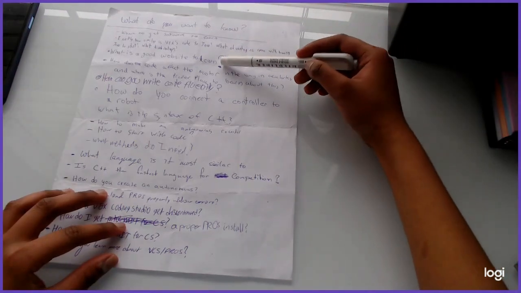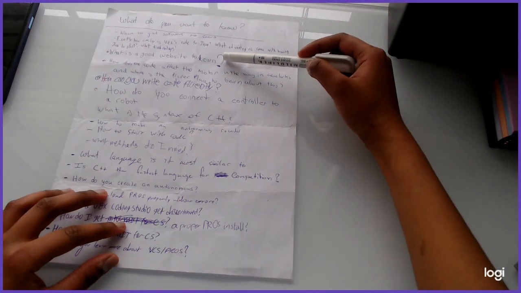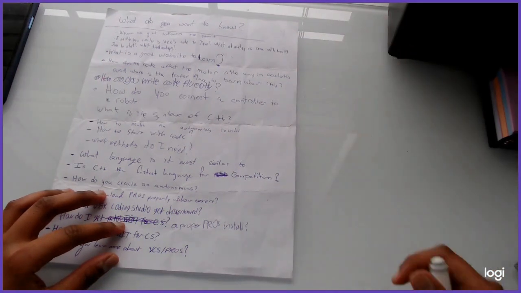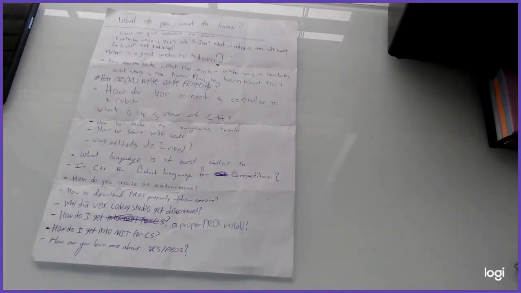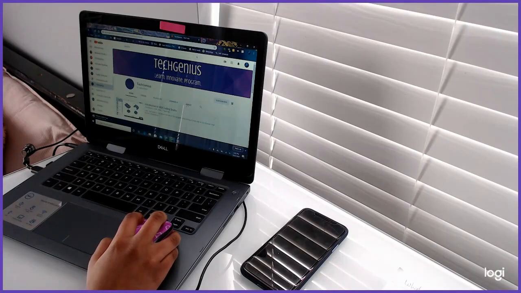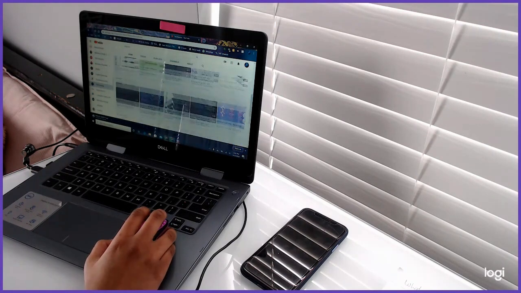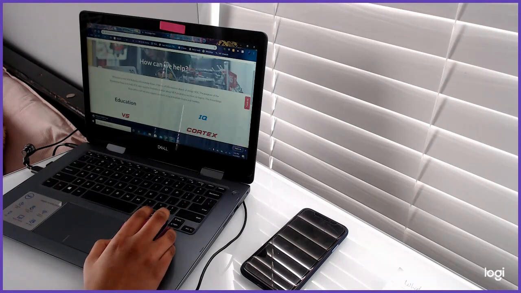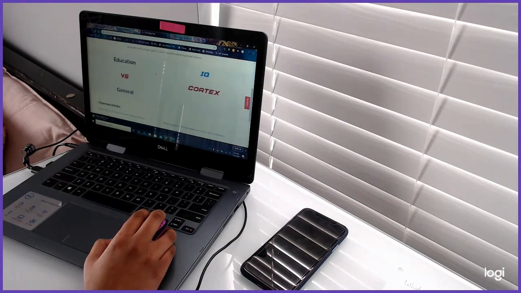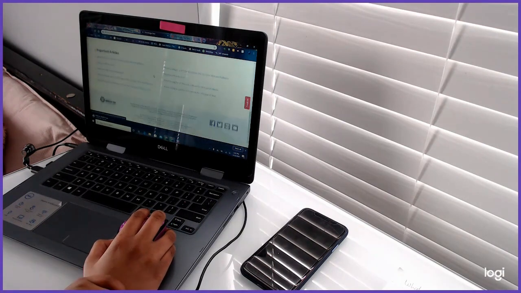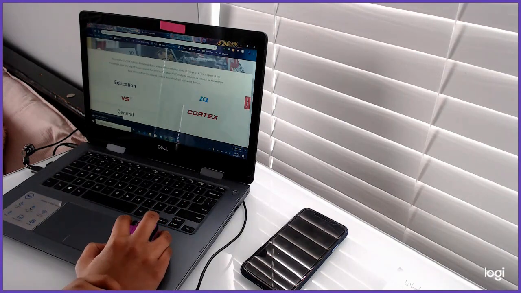Okay, so now going to the third question. What is a good website to learn in order to program? So to start off, TechGenius has good videos that can help teams with programming. And there's also another website made by VEX that I just found out about after the season ended. But it has a lot of resources that you can find.